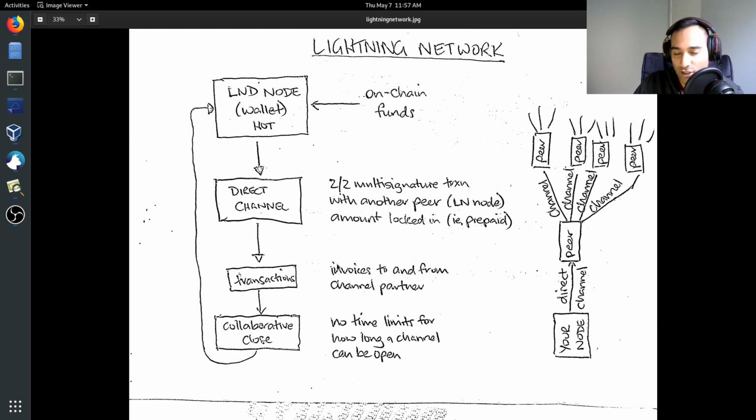So once the toing and froing of the transactions between you and your channel partner has occurred, say, for example, your channel partner invoices you for X amount and then you invoice them back with Y amount, and there's some toing and froing happening between the two of you, what you can do is what's known as collaboratively close. So then what will happen is that your channel will show, okay, this is how much you are owed and this is how much your partner is owed. And the two of two multi-signature transaction will end up with your side, or what you're owed, back onto your hot wallet here. And for your partner, that will end up in their hot wallet.